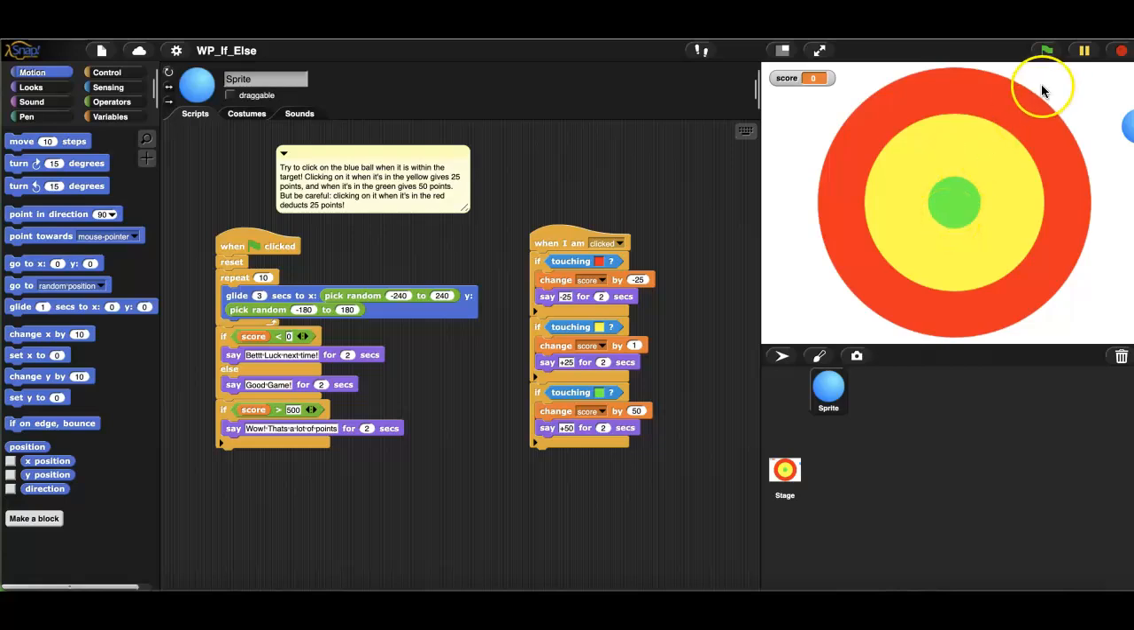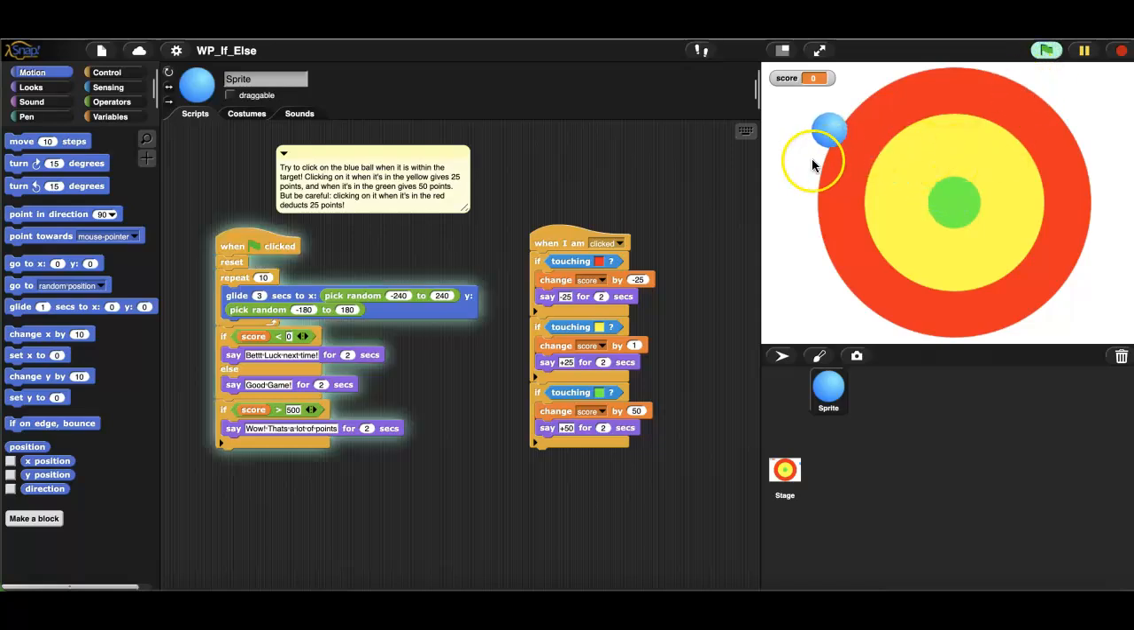And let's see how this works. So first it moves to different places. If I click here, it will say minus 25. If I go here, it's plus 25, and then minus 25.